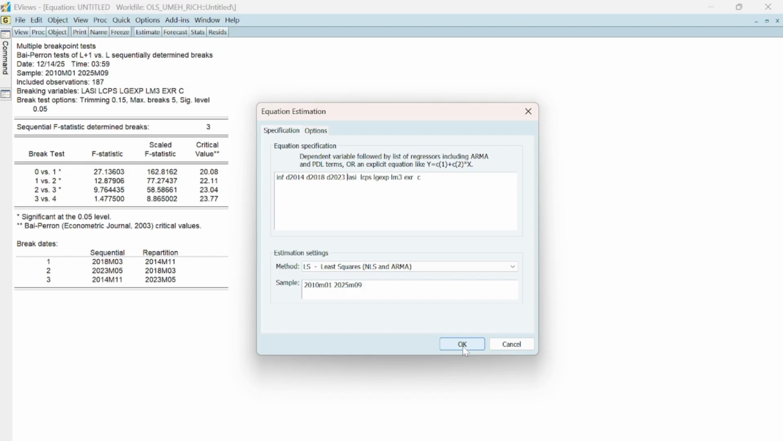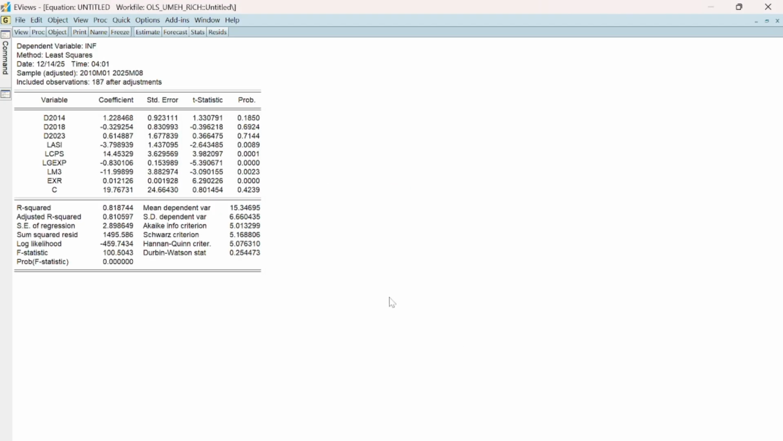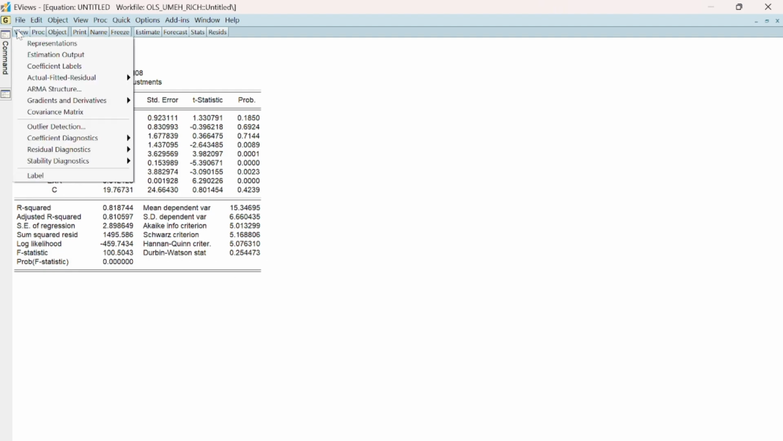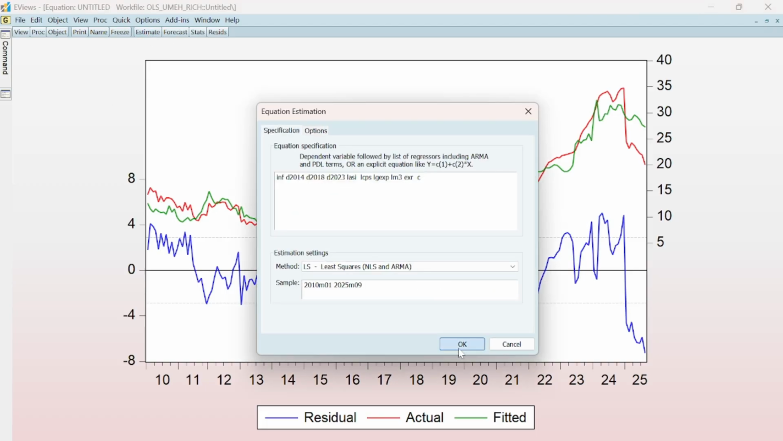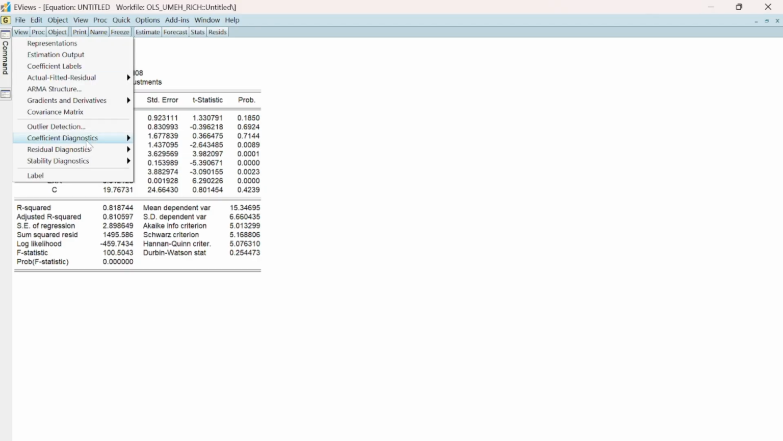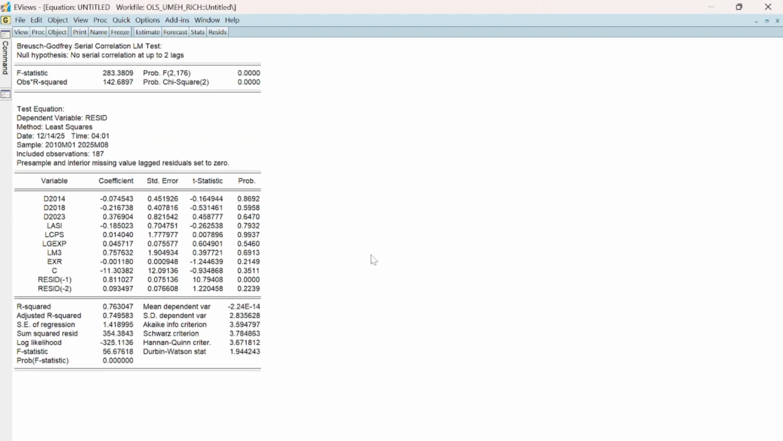So we run it, and this is the result we got. We actually went ahead to check the residual. You can still see there's still an issue with the whole residual series. So we can still go and check for heteroskedasticity, because that's the main point. In the serial correlation LM test, what do we see? We see that we still have to reject the null hypothesis, which means this has not been treated.